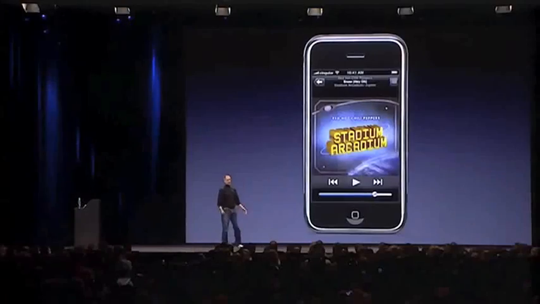So, this is what it's like when you put it all together. iPhone. Today, Apple is reinventing the phone.